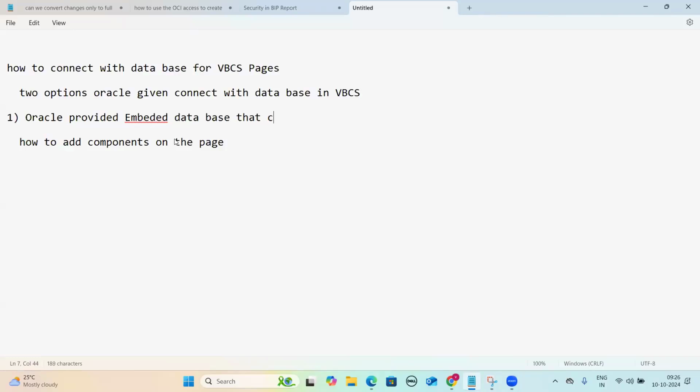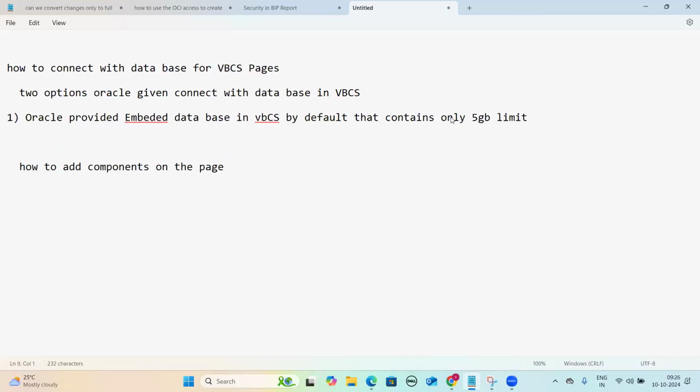So the Oracle provided embedded database contains, by VBCS default, only 5 GB data. 5 GB limit. So by default, VBCS has an embedded database that contains only a 5 GB limit.